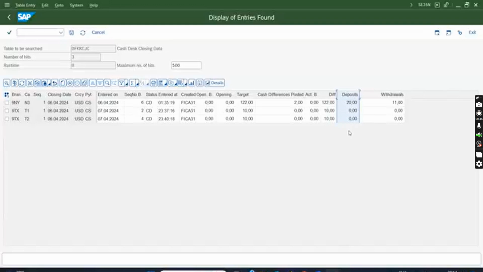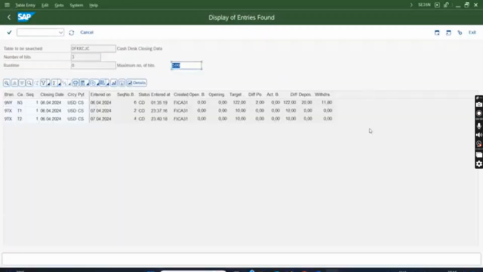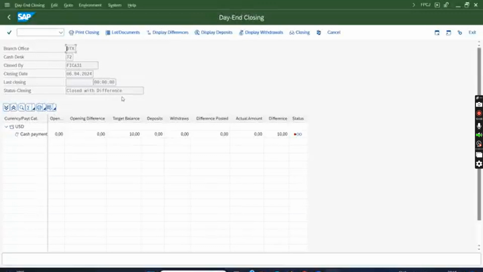Okay, here this one I did yesterday. I did all the deposit, withdrawal, collection, all those things, and I purposefully closed it with a $2 difference. Okay, now it's fine. So these two I just closed without difference. So here this status got me confused. Why is it coming like closed with difference?